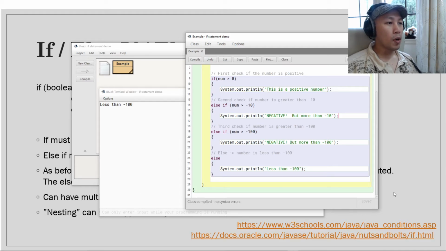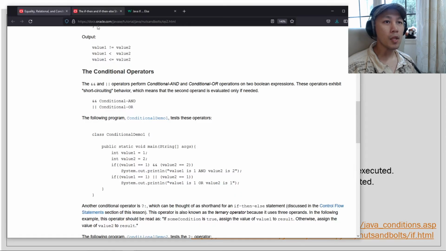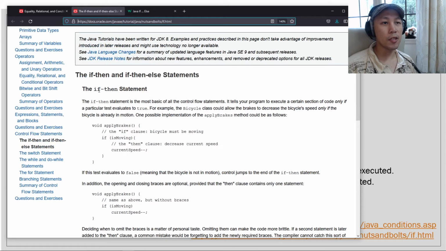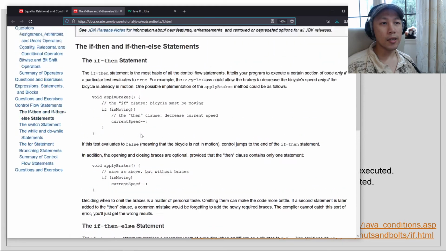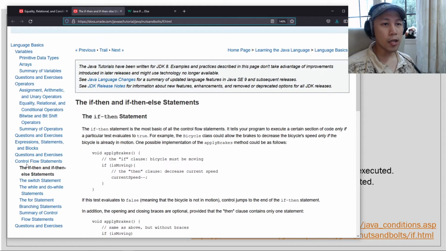So if you want to know more about working with conditionals and working with if statements, there are a couple of links that I recommend here. The Java people, the Oracle documentation, actually does have some documentation on if-then statements and if-then-else statements, and you can look at the examples and follow their examples here. There are also other interesting things when it comes to what they call control flow statements. There's the switch statement, and then there are loops, the while and do-while statements, and the for statements, which are things that we'll talk about in the next episode too.